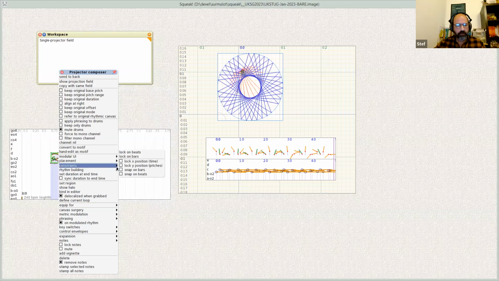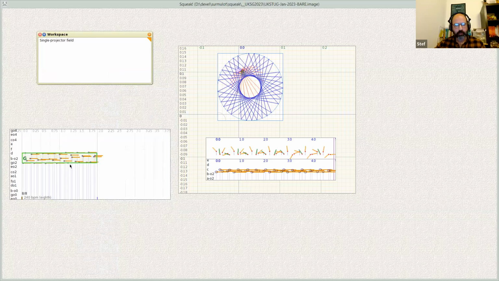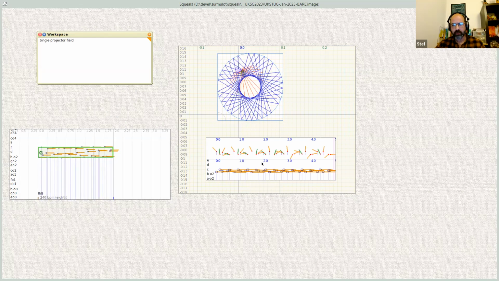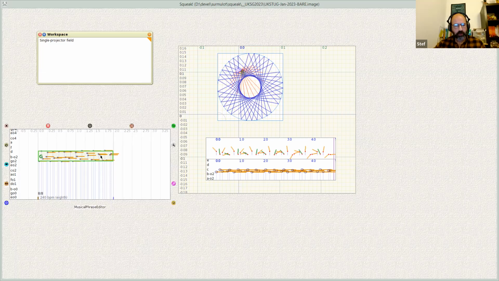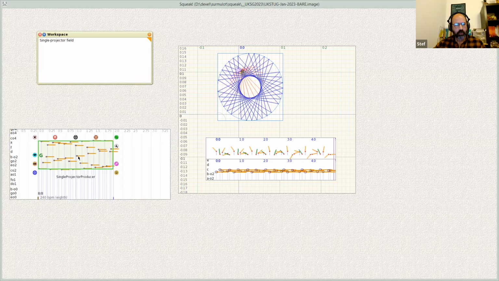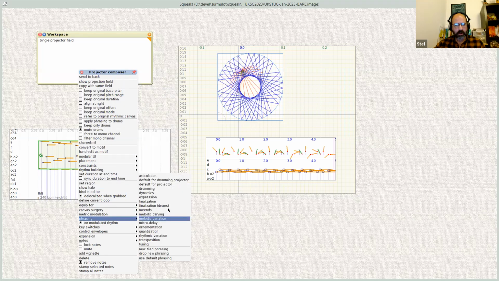constraints to lock on bars. We have bars because we have defined a rhythmic cadence. So now what happens here is that the raw music which has been synthesized here is appearing inside the phrase editor. And I can give it phrasings to make it actually musical. So first thing, we can add some quantization.